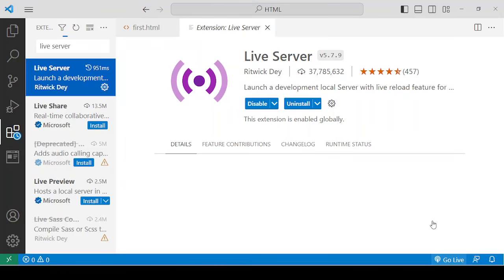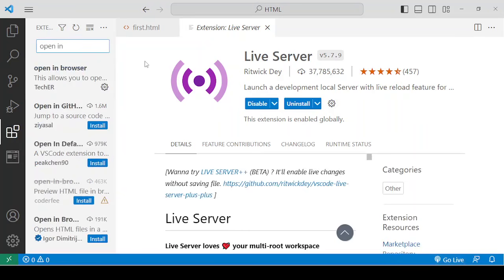This is one way. Another way is you can install another extension. You can write here "open in browser". You will get such an option, and you can use this Open in Browser option. Both are correct, but Live Server is much better because you will be able to see the changes in real time. Now I'll tell you how you can use this Live Server in order to execute the program, in order to check the output.